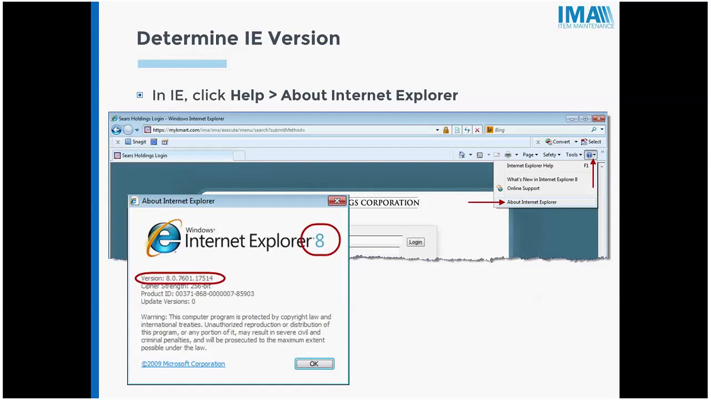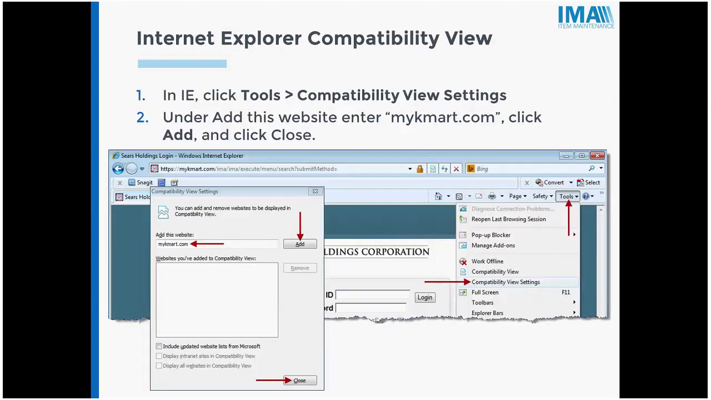So first you would need to determine which version of Internet Explorer you have. To do that, you can click Help and then About Internet Explorer. If you do see Internet Explorer 8, then you're good to go, but again, that's a pretty old version of IE, so I doubt that you have those installed on your laptop. So you will need to set compatibility mode.